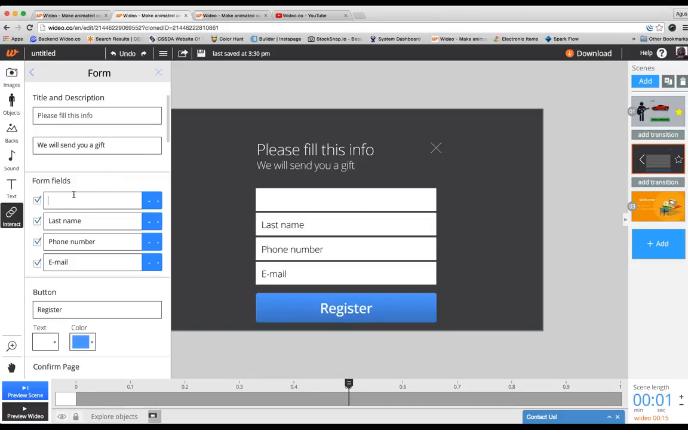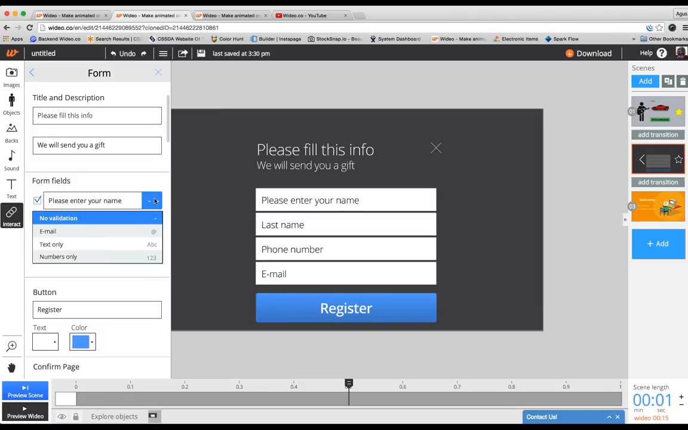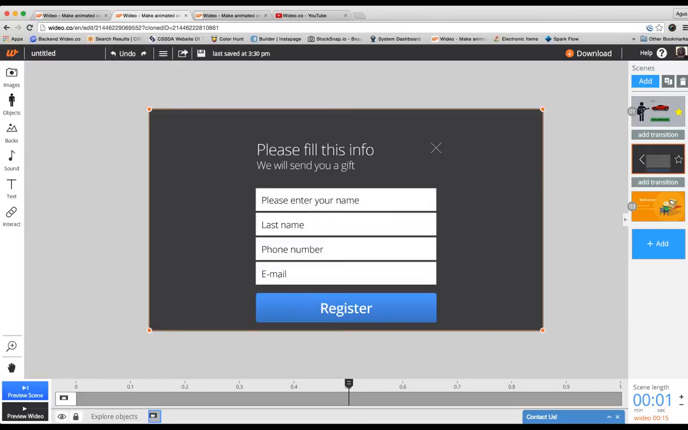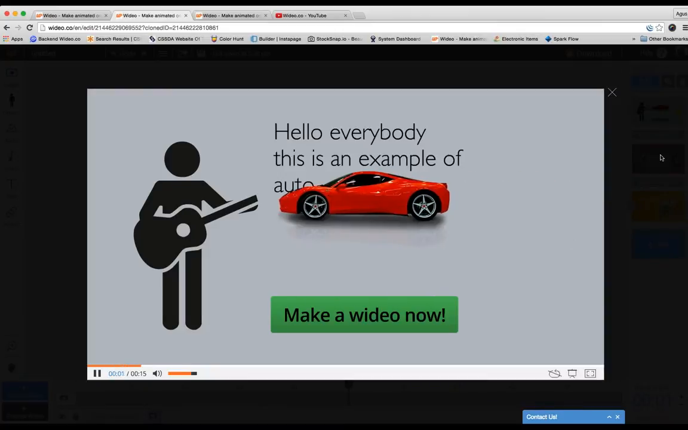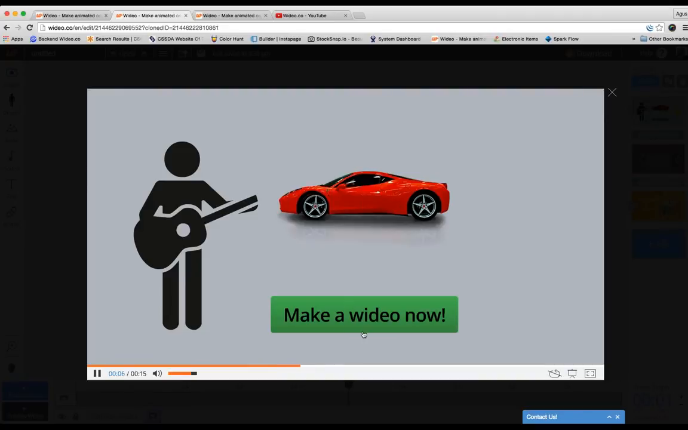For instance, here you can choose form fields. You can choose the placeholders the users will see in the fields, like "please enter your name," and you can also click here to add validations, which means if you click text only and your viewer puts a number here, Wideo will say, okay, no, here you have to put a name. So it's like validation.